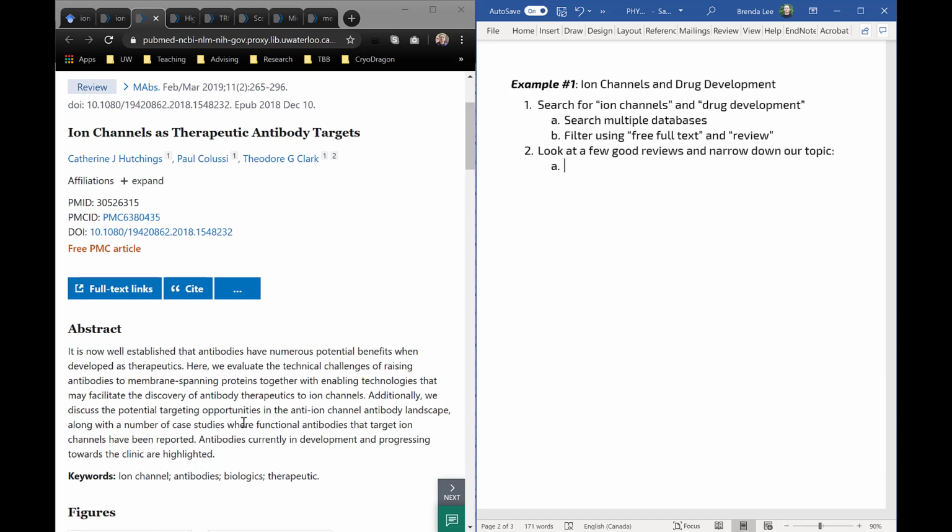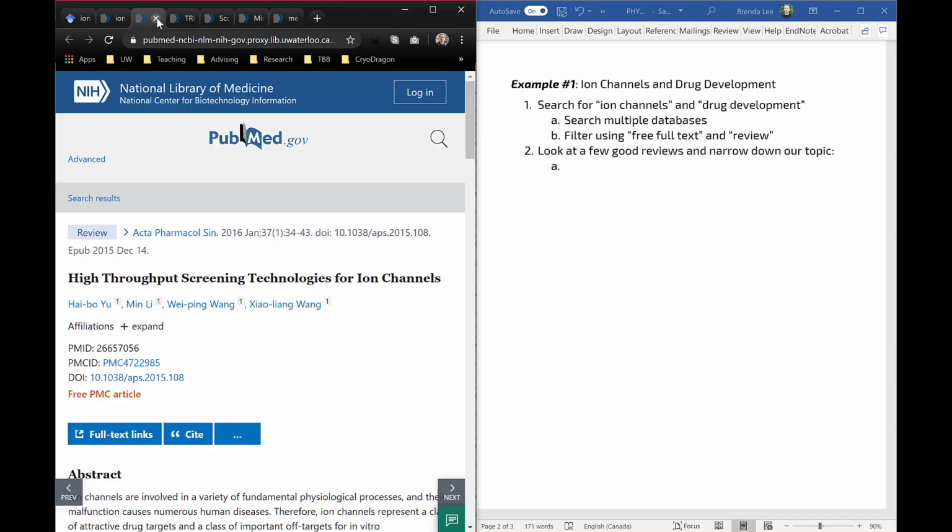So I would say this is probably not as molecular as one would like. It's more so an overview of what antibodies are currently in development. So let's shelf this.